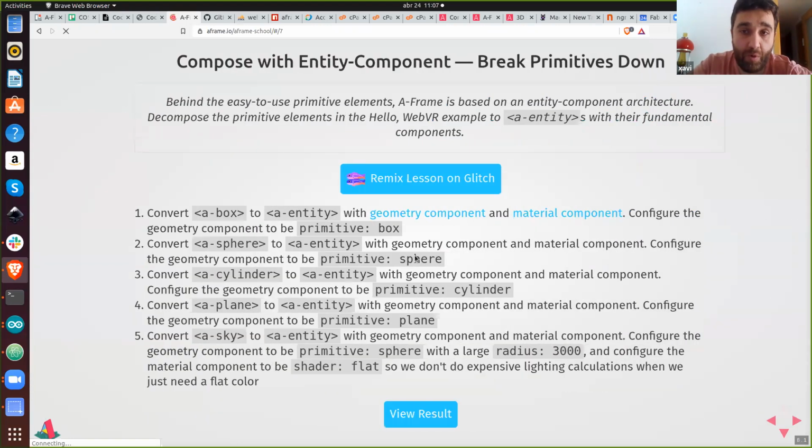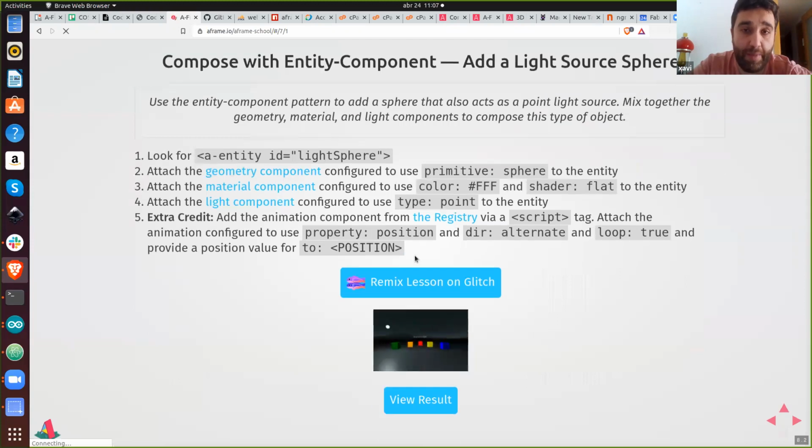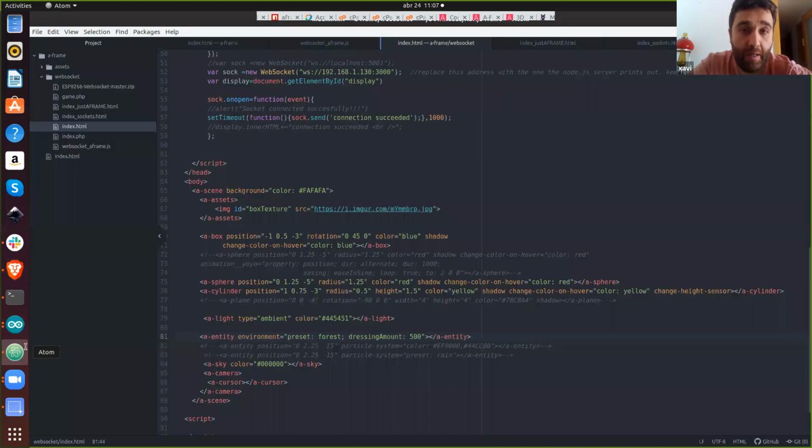What else? I'm going to explain more. If you want a step-by-step tutorial, this is the nice one. And what else? About the structure of a file in A-Frame.